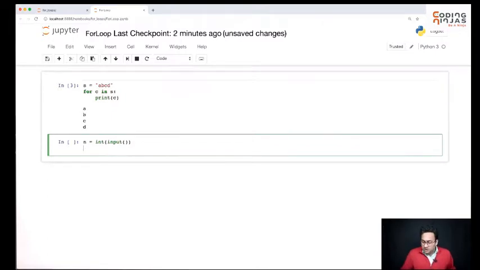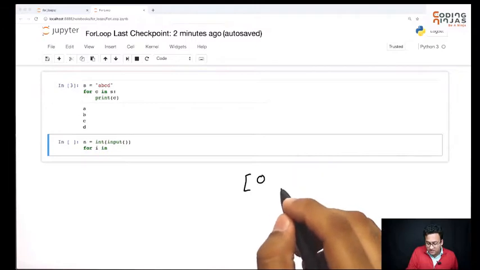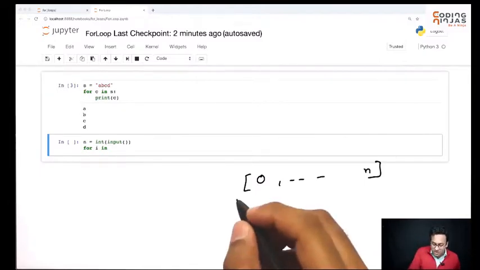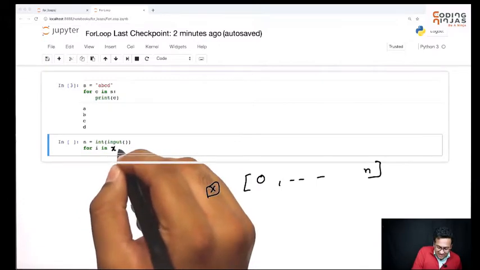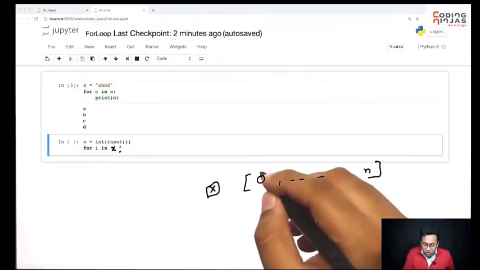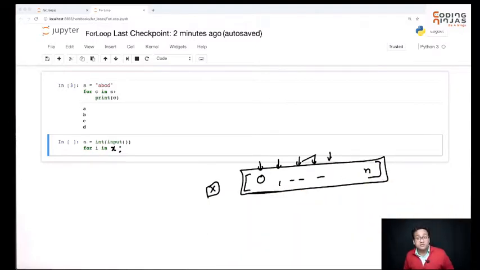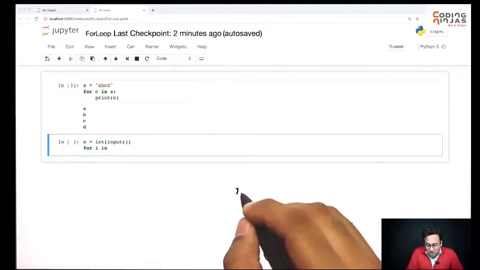So what I need to do is, for I in, I need a sequence here, and ideally that sequence should contain numbers from 0 to n, right? That's something that I want. I want a collection which should have elements from 0 to n, and then I would like to, let's say this is x. Now I'll say x, and as soon as I do that, I'll get all the elements one by one. But how do we create this collection of elements from 0 to n? To do so, we'll use a method called range.